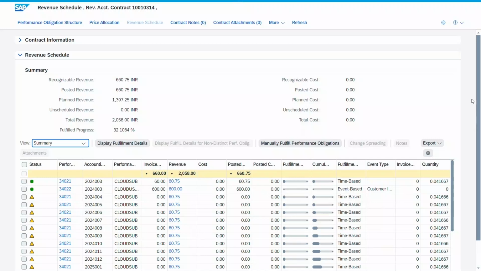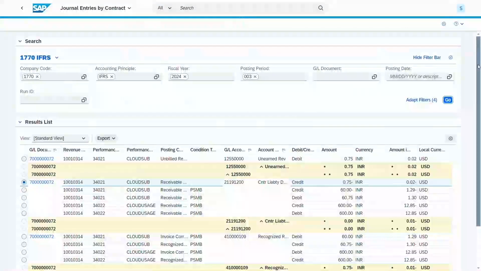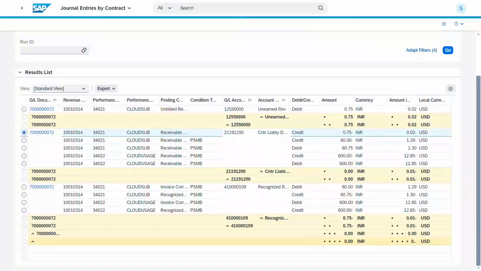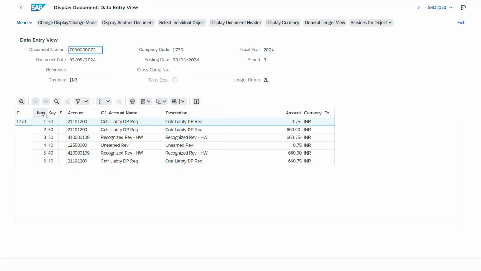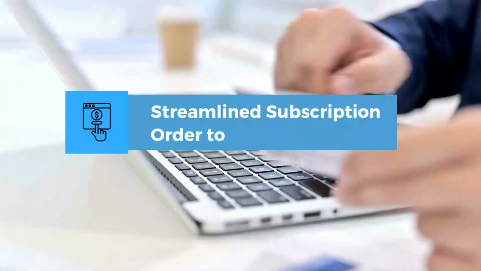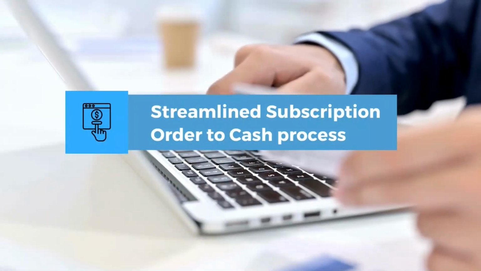The usage performance obligation is updated with the value needed to post for that month. Revenue is then allocated and the revenue posting transfer takes place. Revenue and invoice correction postings are automatically posted into the general ledger. As a revenue manager, you can use standard reports to have full visibility from the general ledger postings all the way back to your initial subscription order. SAP provides a streamlined subscription order-to-cash process.